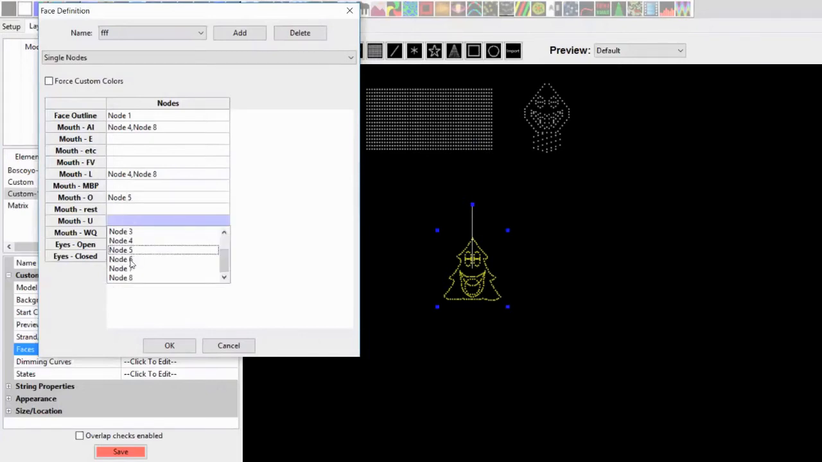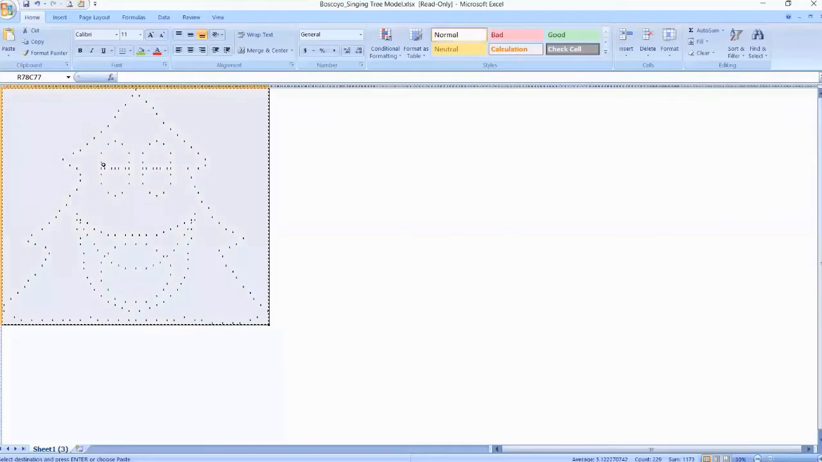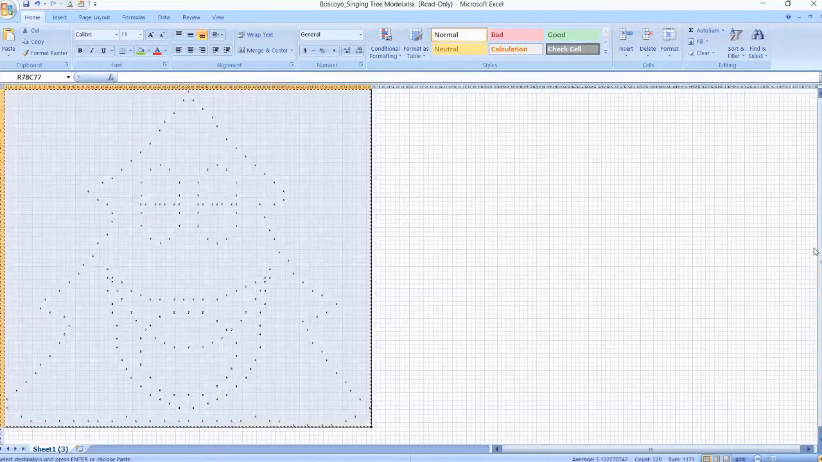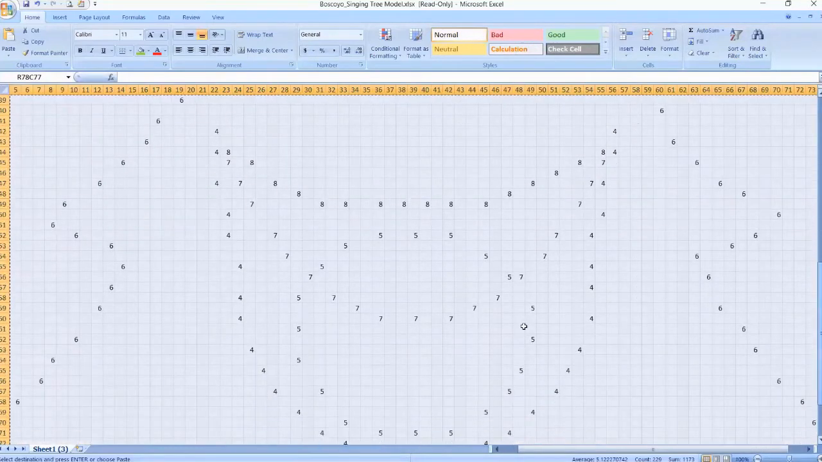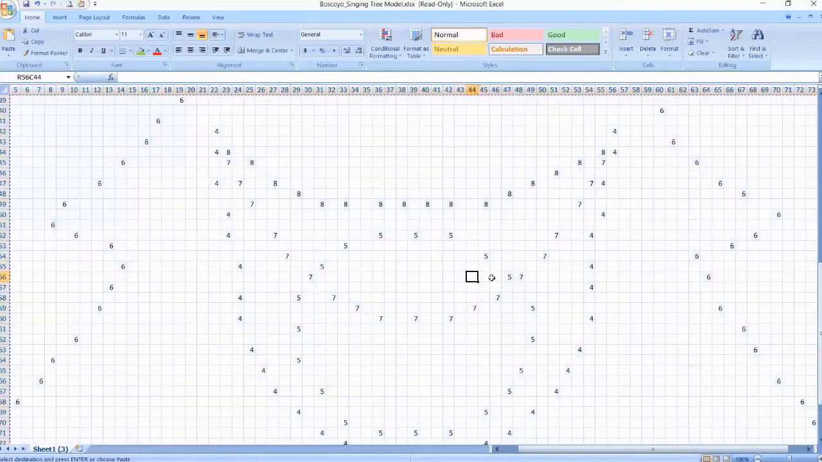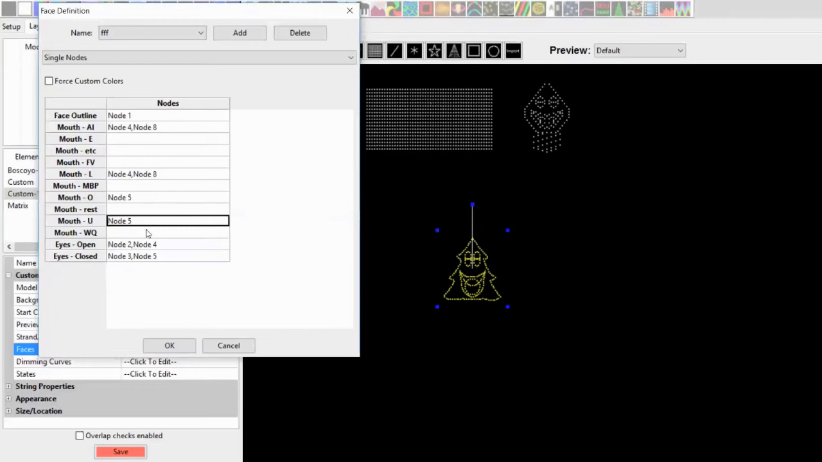If you're not sure which one's which, just go back to your spreadsheet. Blow it up again. Okay, scroll down. You can see around the middle of the face here, they're all tagged as a 5. So the middle of the mouth is a 5, so we set the O, the U, and the WQ to be node 5. And so when a U is meant to be said, it's going to light up that circle in the middle. When an AI sound is being said, it's going to light up the top of the mouth and the very bottom of the mouth, which will make the mouth look like it's really open.